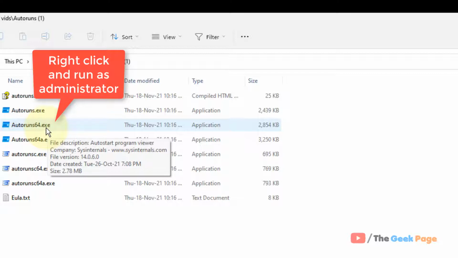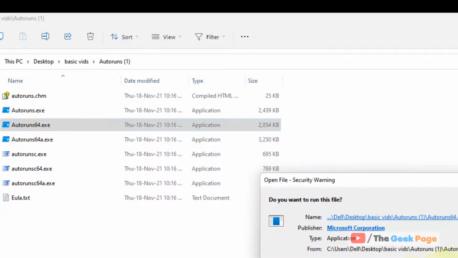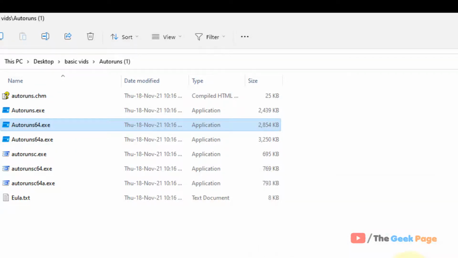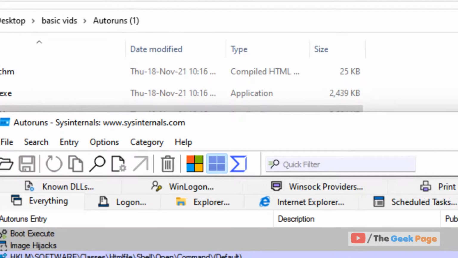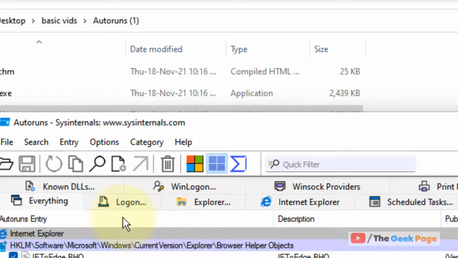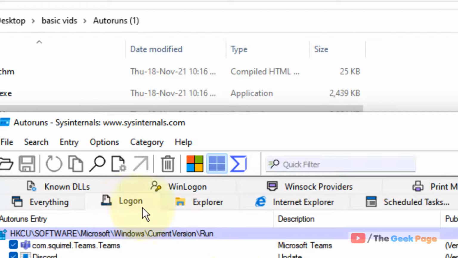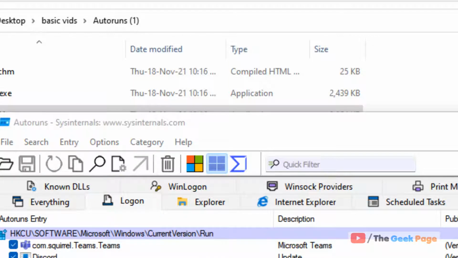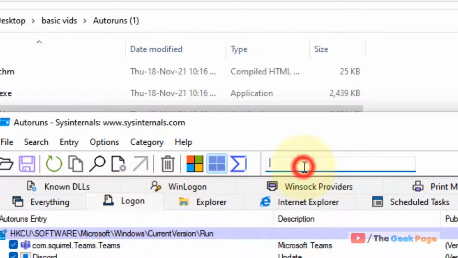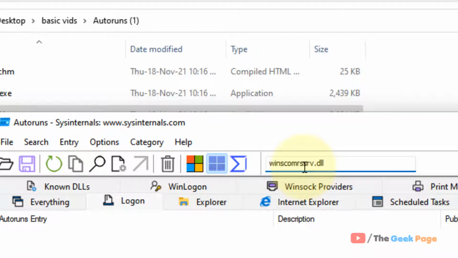Double click on it, click on run. Now just click on the Logon tab. Okay, now what you have to do, you have to search these related entries. Okay, winscomrssrv, just click on the Logon tab and search this DLL entry.